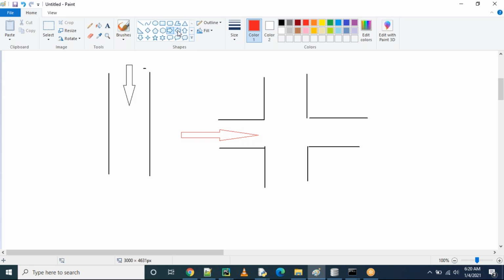Next, some vehicles are coming in this way. Also some vehicles are coming in this way, and also some are coming in this way. At this point of time, compulsorily, traffic signals are required here, guys.